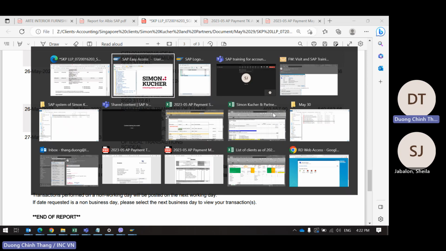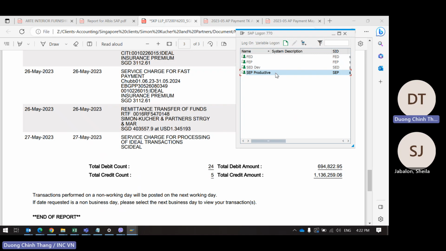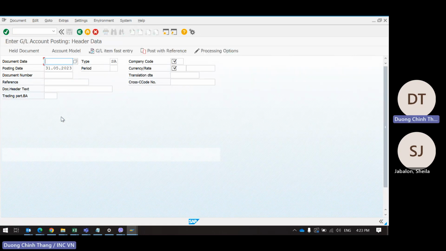Okay, so it's from USD to SGD. Yes. Similar to the one Sheila just did. And then it's F dash 02. If it's in the first screen, you don't put a slash, yeah? Just F dash 0. Yes. And then post with reference.